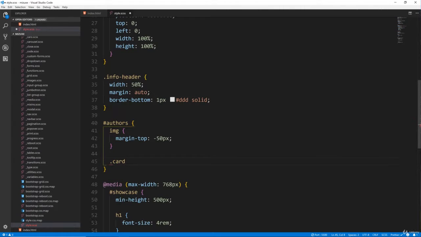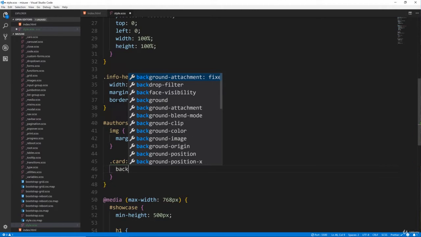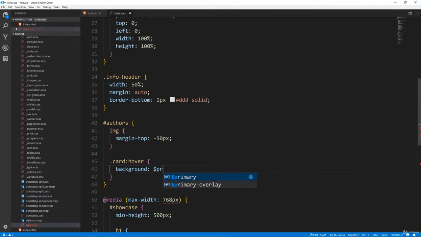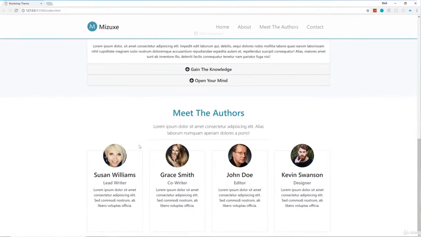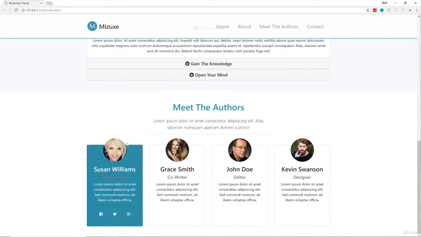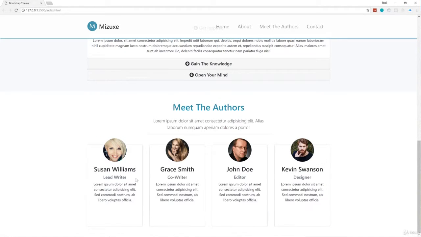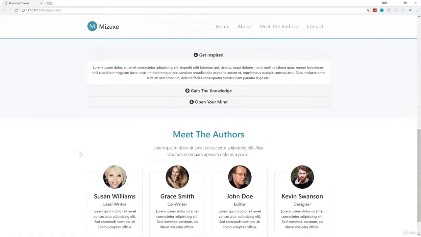And then I also want a card hover effect. So we're going to say the card that's in the authors on the hover state, we want the background to be the primary color. Remember, we defined a Sass variable for that. And then the color of the text will be white. And then I also want the icons to be white. So let's say FAB. Any FAB class within authors will be color white. Okay, so let's try it out, and now you can see that the images are above the card, and when we hover over these, you can see that they turn into the primary color.